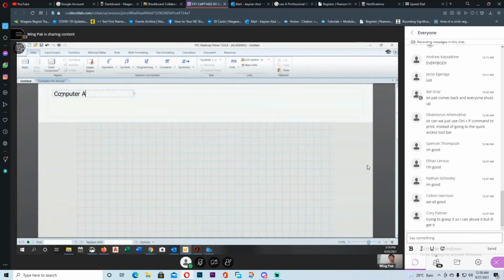Computer applications, and course number is 1432. In the middle, most likely I'm going to submit this, perhaps it's an assignment. And again, I'm going to create a text box. So Math, text box. I'm going to put assignment number.